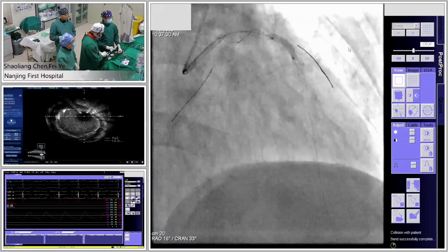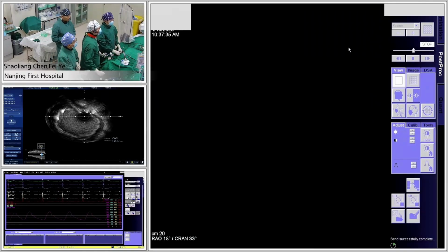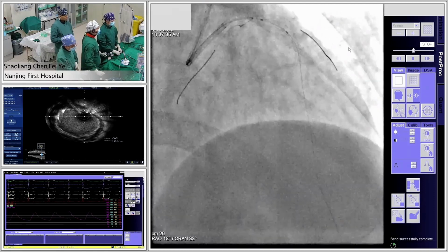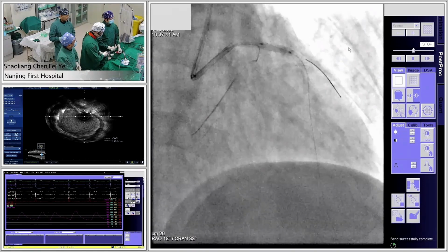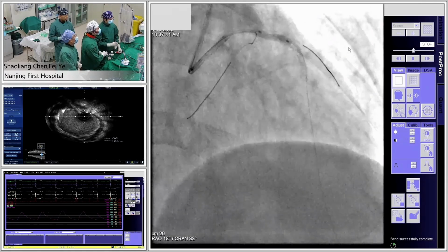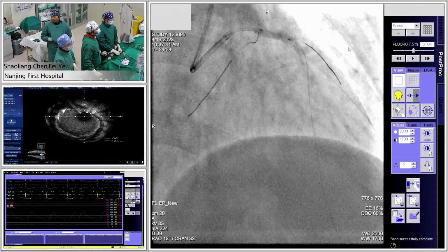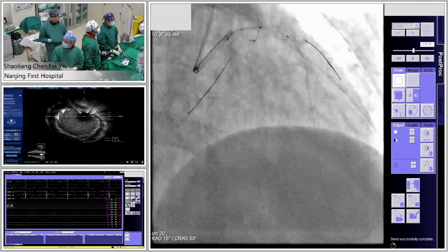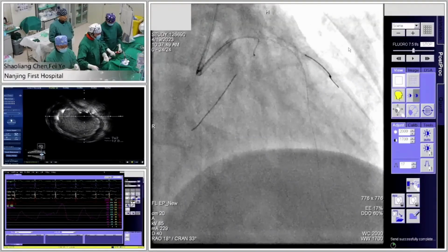Next, I think I need to use the 3.5 NC balloon. 18. Go up. 18. 20. 20. Okay, done. 3.5 NC balloon. Good. Do you want to take a picture to see?